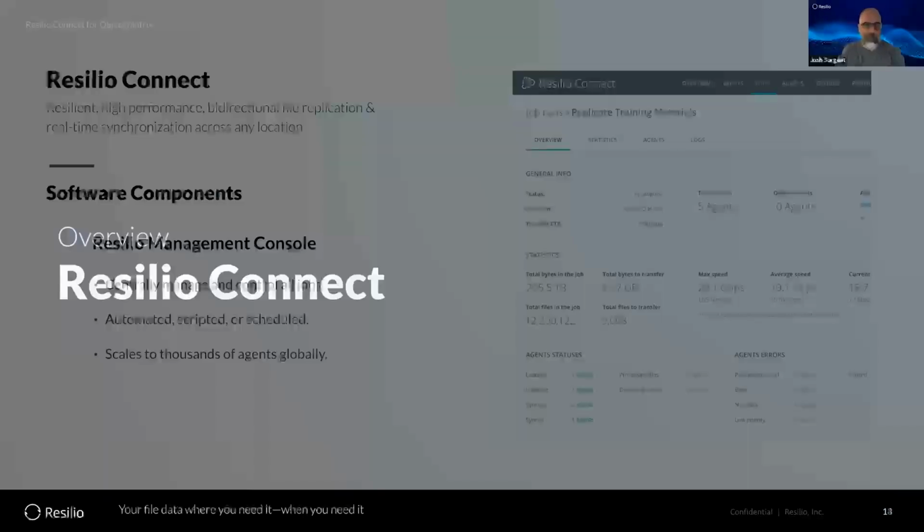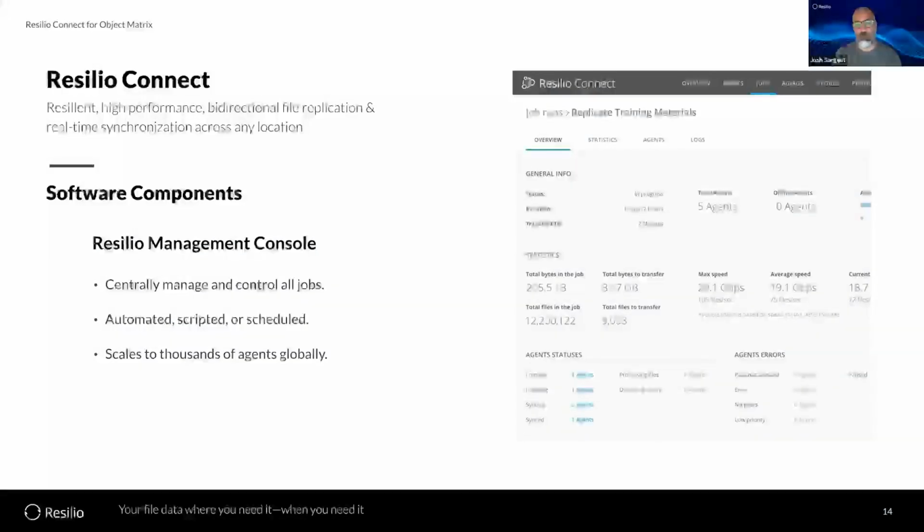So Resilio Connect is, I think, a great solution to go along with such a great storage platform that you have in Object Matrix, or MatrixStore, which is providing tons of value for customers who need to store their data in the media and entertainment industry. You're adding additional value there.